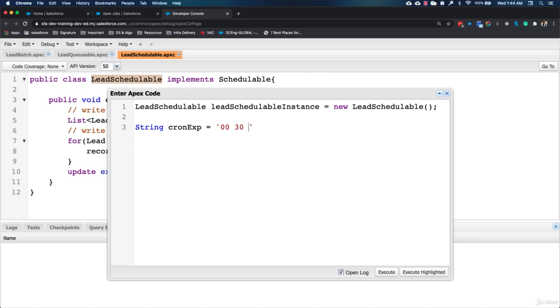And here I'm talking about 3:30 a.m. So the time or the hour would be 3. If we want to define 3 p.m., then it should be 15. After this, we need to define the day of month, and we want to execute it for any day of month. We just want to make sure that it's Monday. So I do not want to define any value inside day of month. So I leave question mark here.